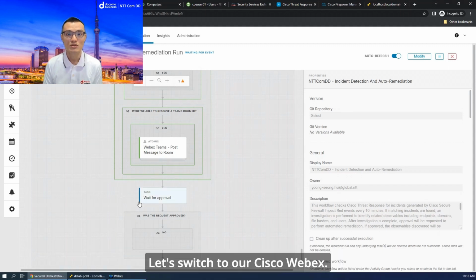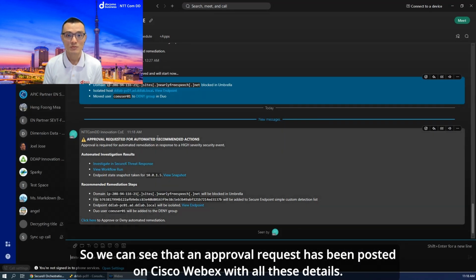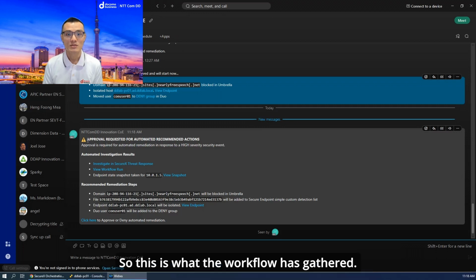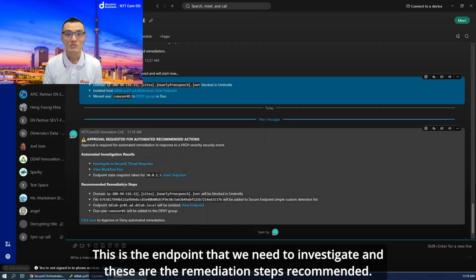Let's switch to our Cisco WebEx. So we can see that an approval request has been posted on Cisco WebEx with all these details. So this is what the workflow has gathered. This is the endpoint that we need to investigate, and these are the remediation steps recommended.